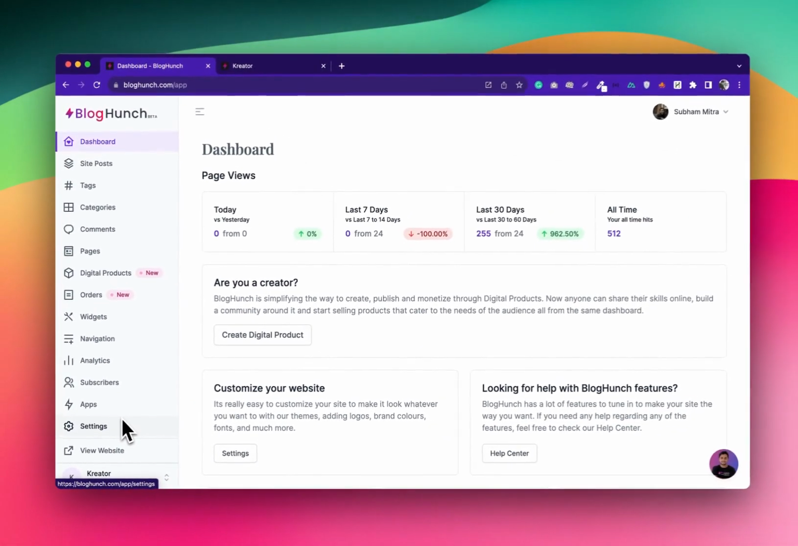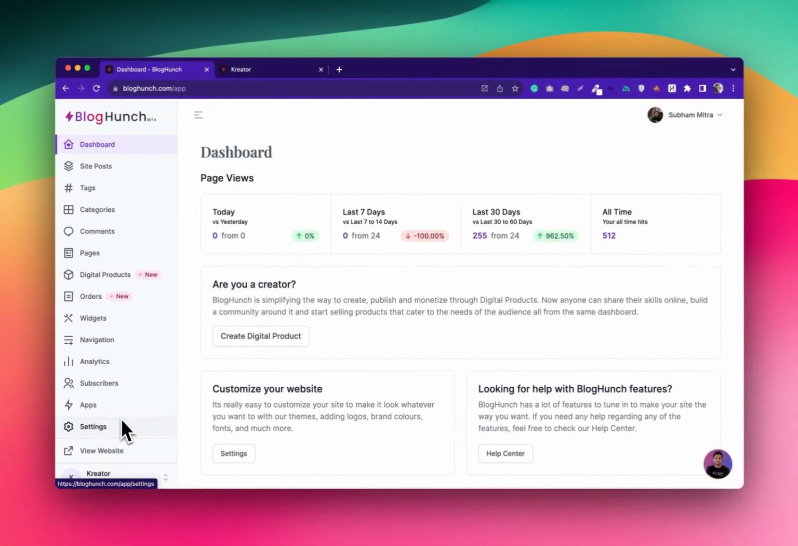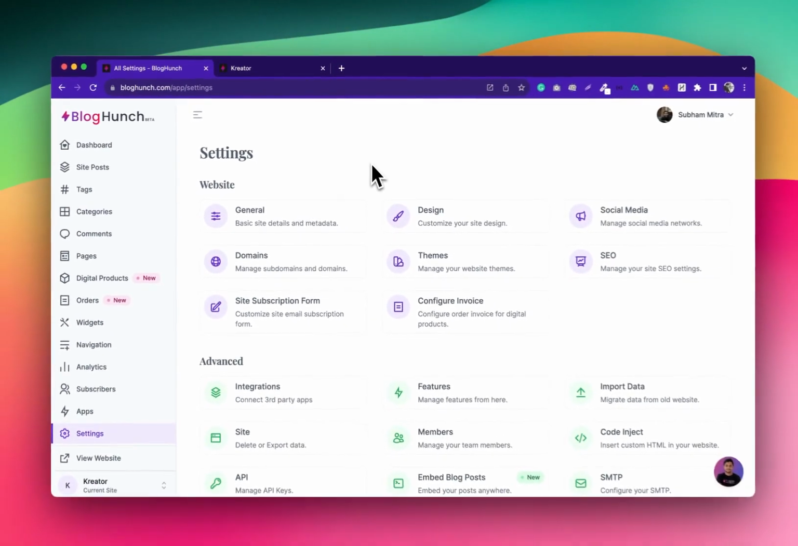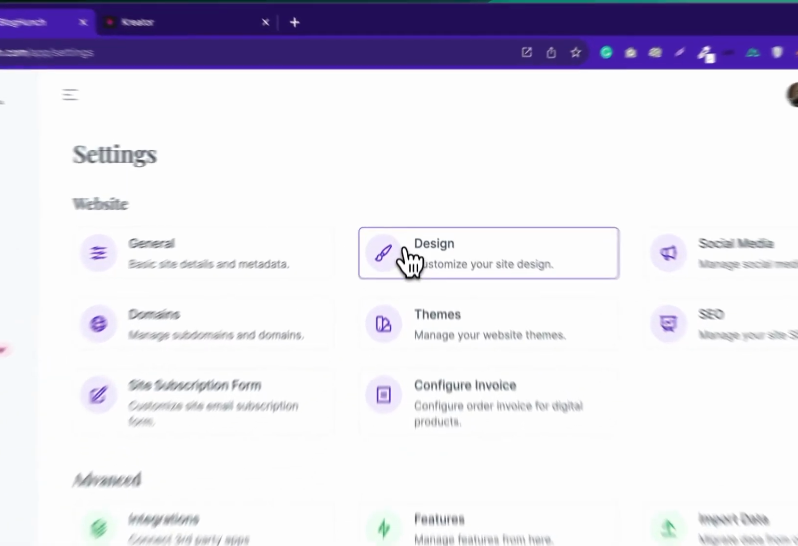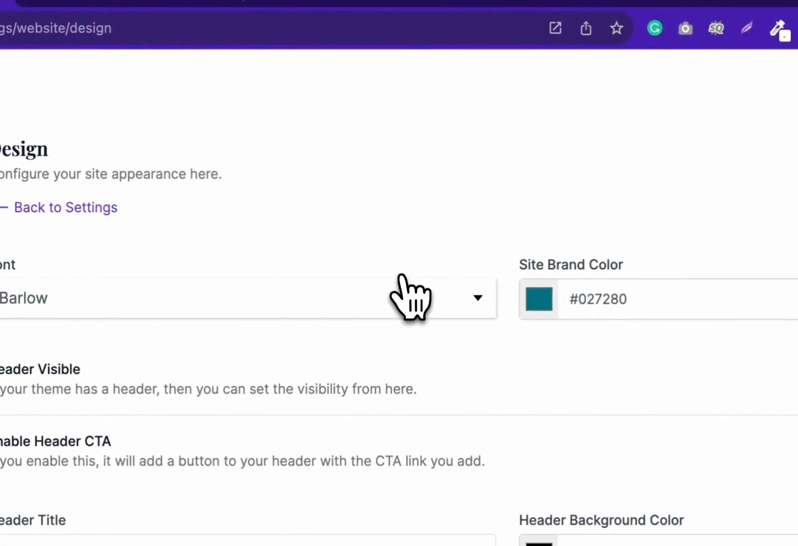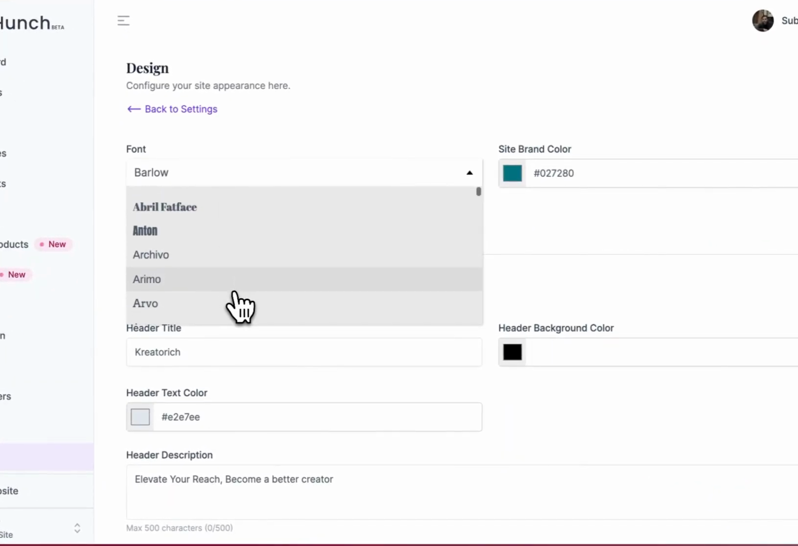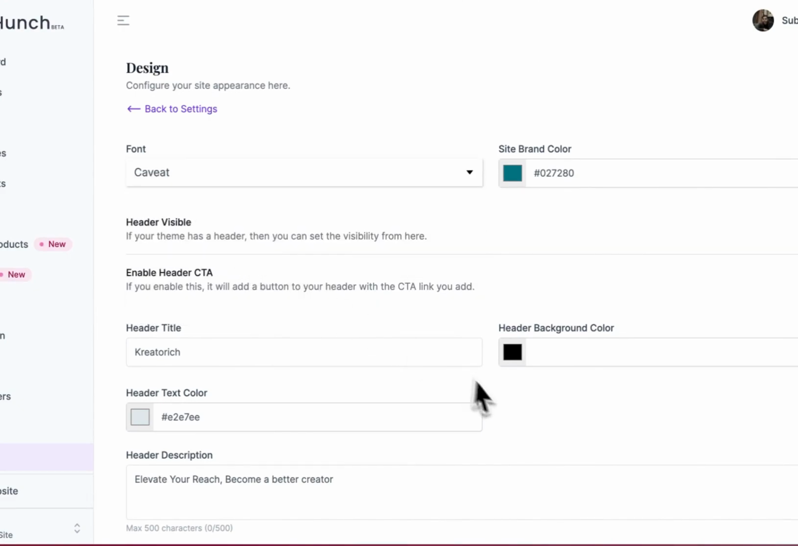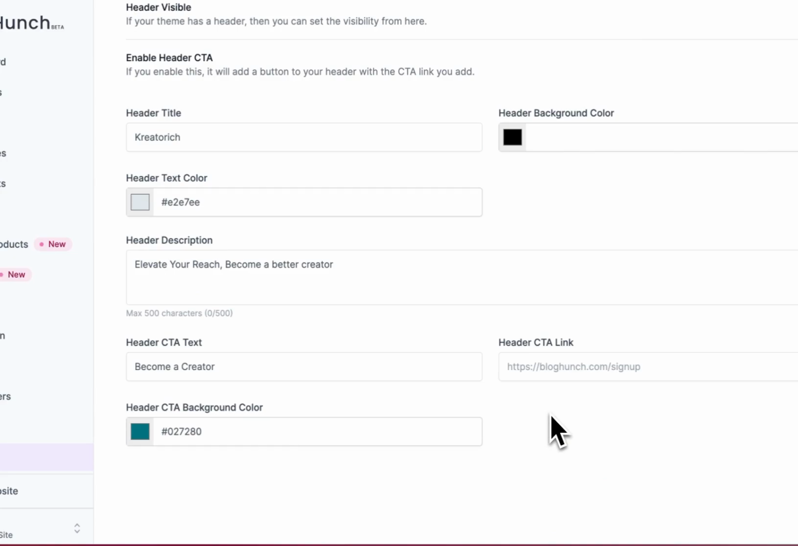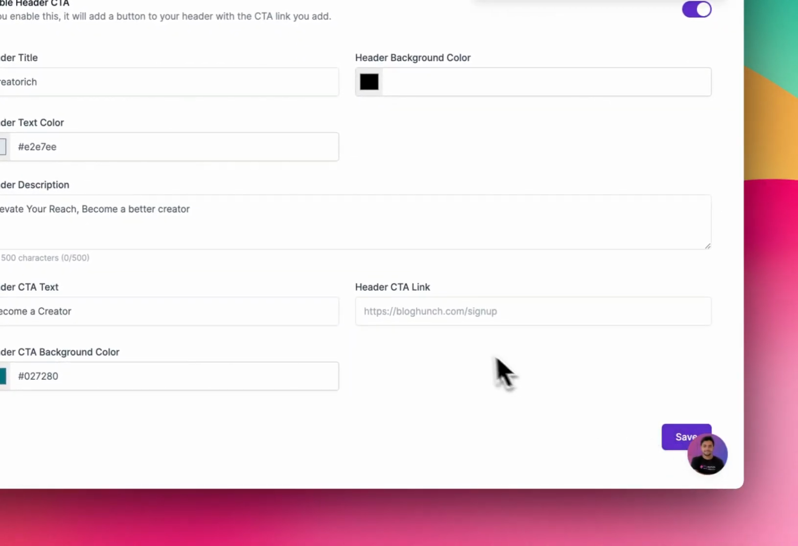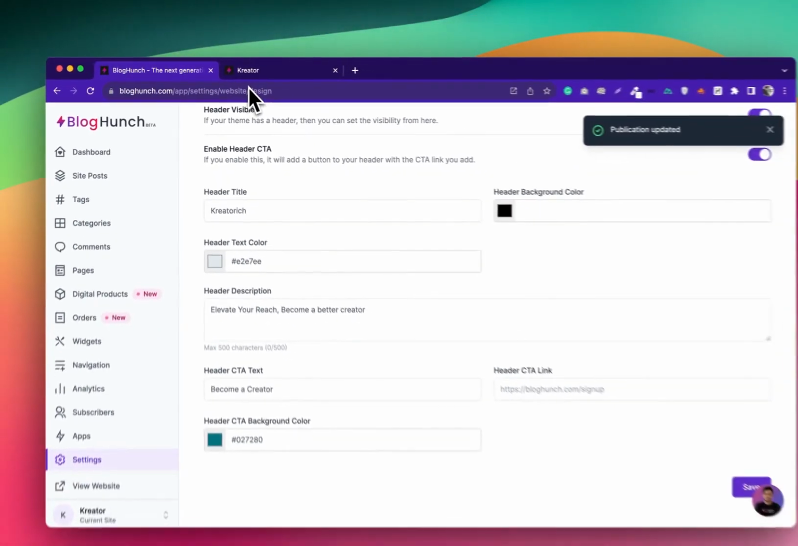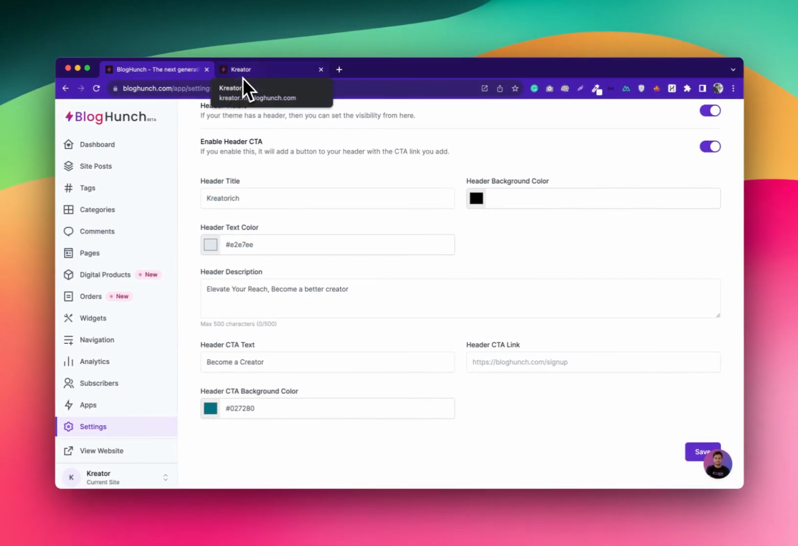In the sidebar, you'll find an option of settings. Let's click on it. In the settings page, you'll find the button for design. And in the design page, you'll find an option to change the font. Let's quickly change it to something else. Let's save it. Let's go back to our website and check if the font has been updated or not.